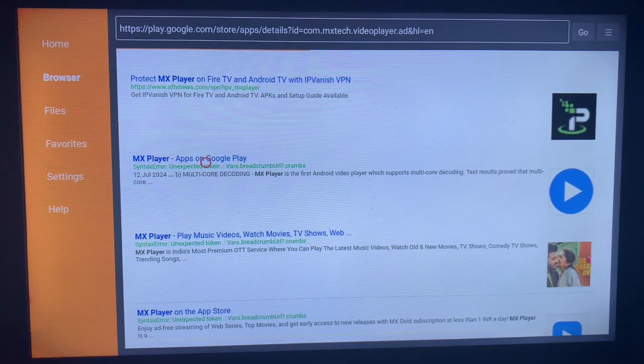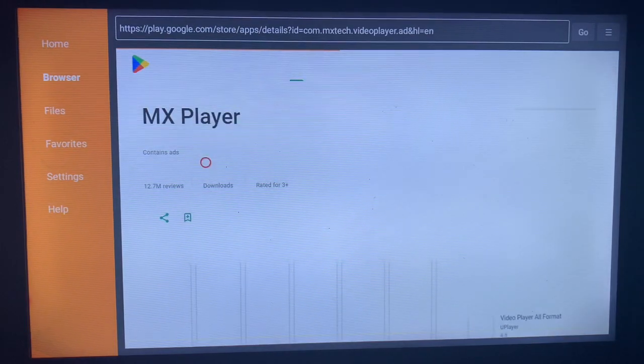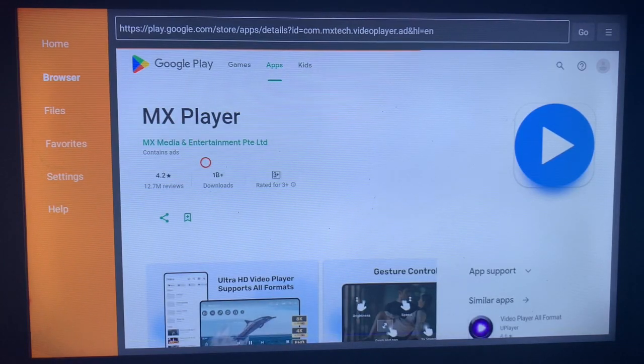Once you click on that, it's going to bring you here and it's Google Play Store, and all you have to do is to install MX Player, and that is very easy.